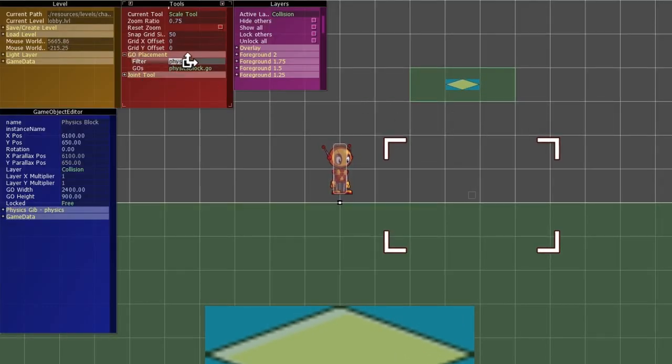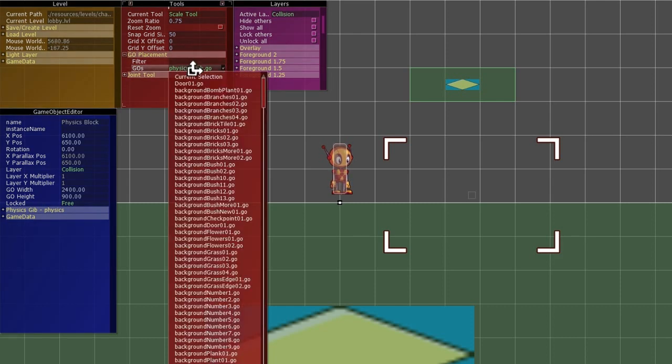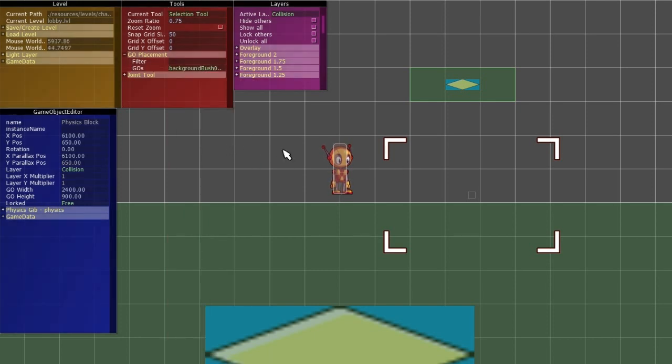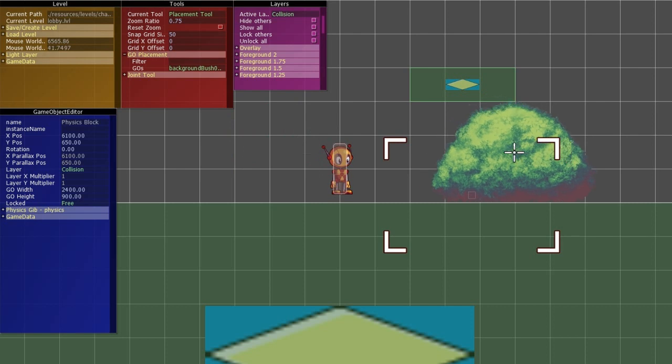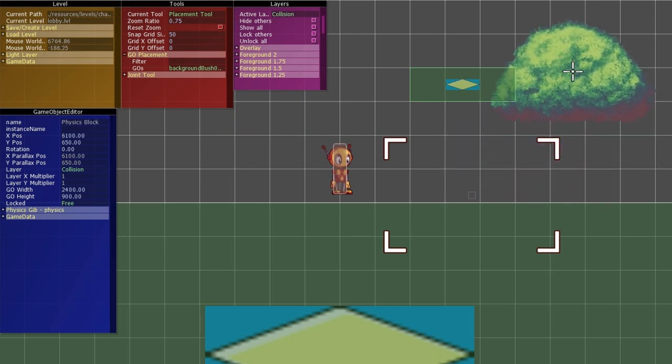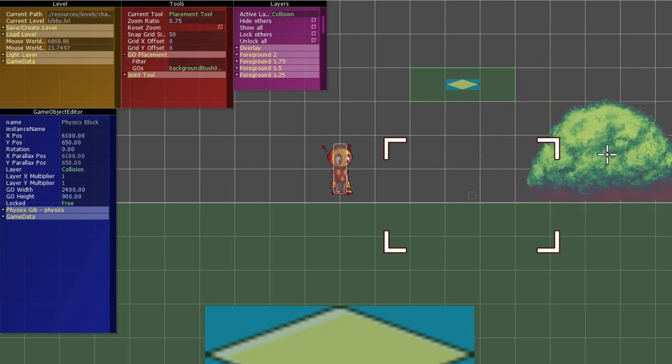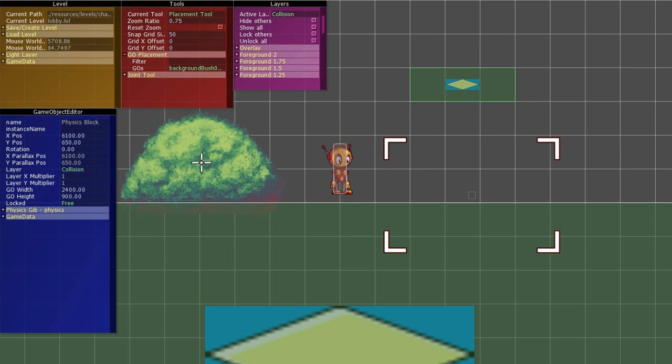So why don't we start adding a little bit of art, which I do by returning to my Go placement list. And I'm just going to grab something random here, like this bush. Now using my placement tool, I can start stamping these bushes wherever I think I need them.